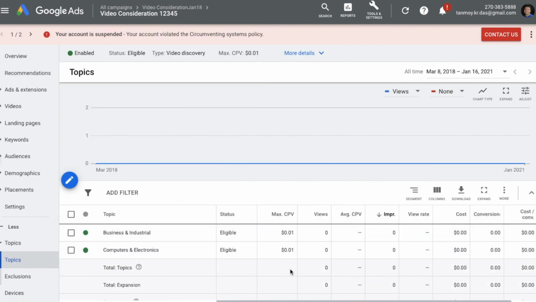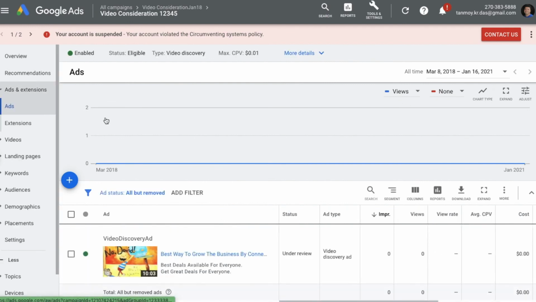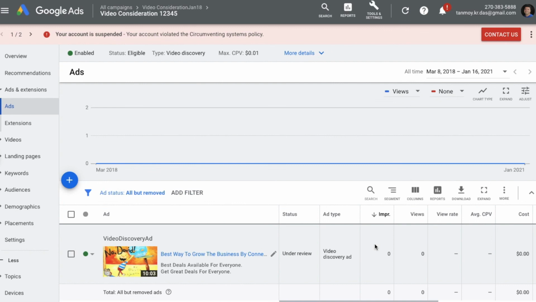You can make changes to these targetings, guys, anytime whenever the campaign is running. You can add new targetings, you can remove some which are not working for you. So all those changes are possible while the campaign is running. So in this simple manner, guys, we can create our video discovery ad campaign.